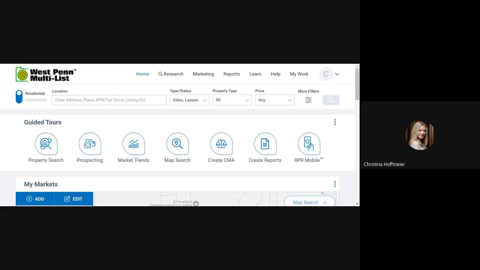So you can also do a CMA on the multi-list. It's not maybe as user-friendly as I would like, but some people prefer using the multi-list over the RPR system. It's completely up to you which one you select. I've just found that the RPR system is super easy to use, especially if you're not super tech savvy, and it does a lot of the hard work for you. But there are some nuances to the program and some things that you have to actually look at without just depending on this algorithm to do it for you.